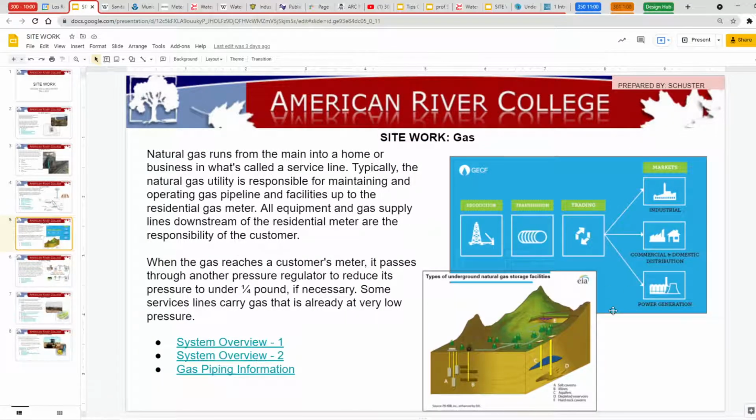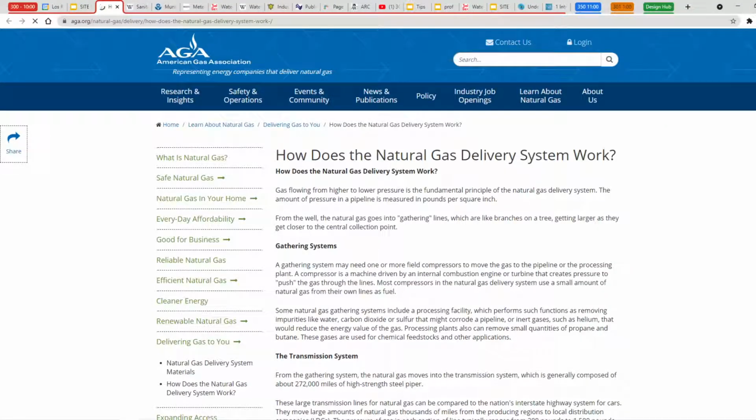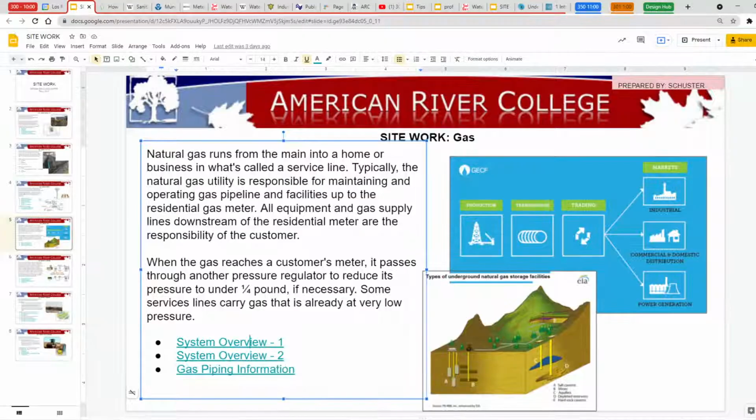All of this applies to electrical too. Somehow we get it from the production source through a transmission line, through some sort of, they call it trading, but that's where the utilities grab it at a certain price and send it to the different areas. So you can look at, this one's gas. I'm doing gas. Sorry, not electricity. I'm doing gas.